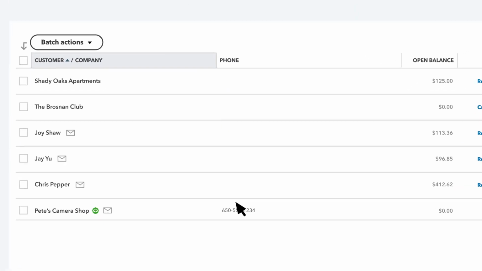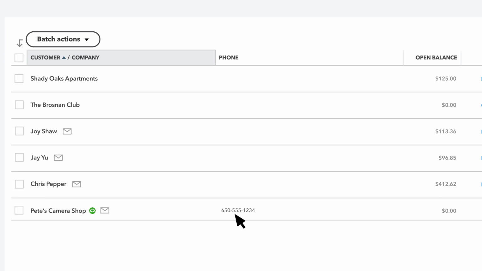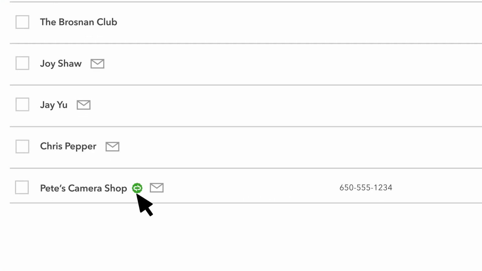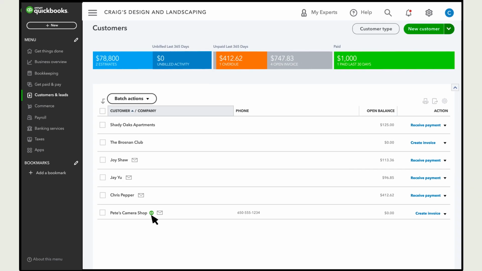Now all the contact information that was masked will be visible in your QuickBooks. This icon next to the customer name means that you are connected in the QuickBooks Business Network. Now you can send them invoices through the network straight to their QuickBooks.